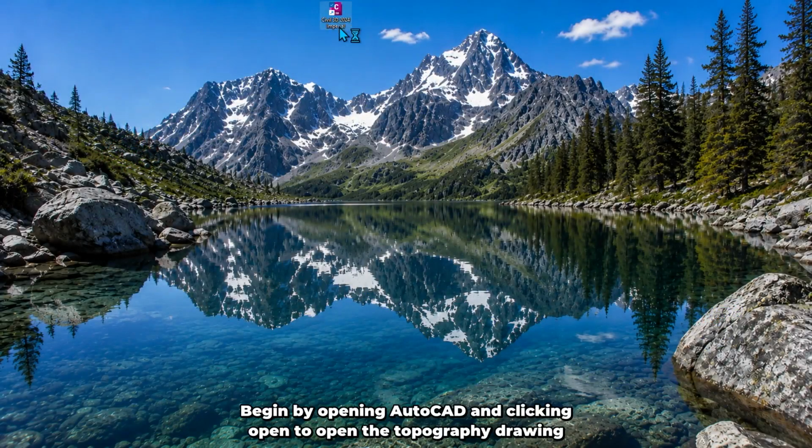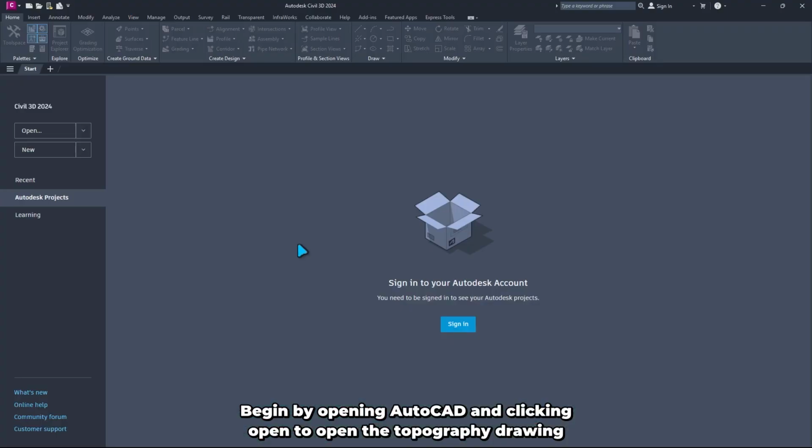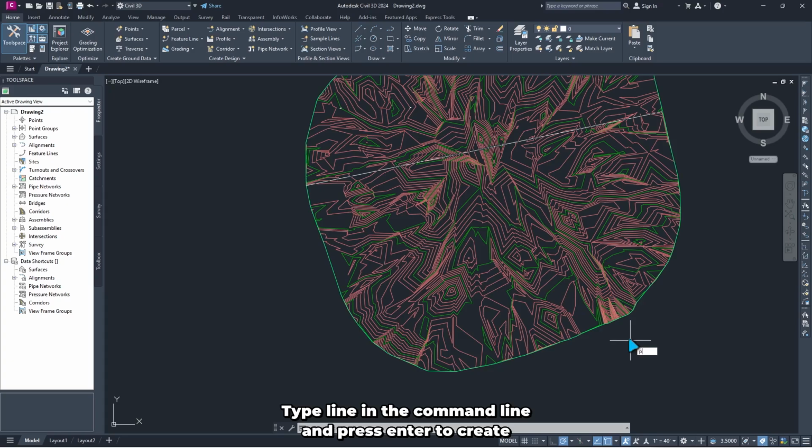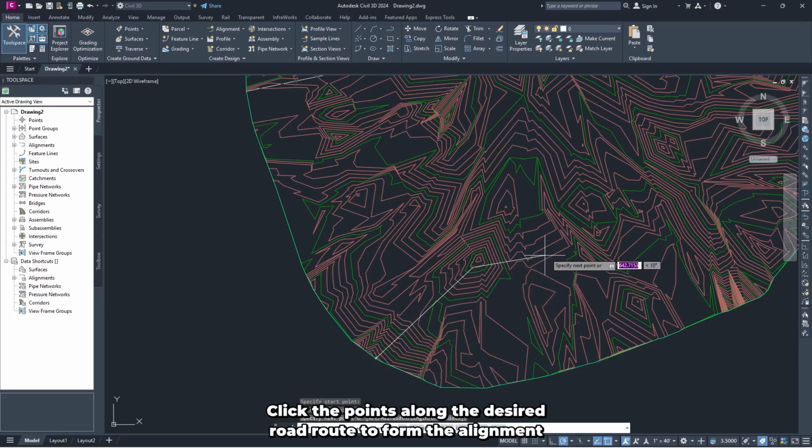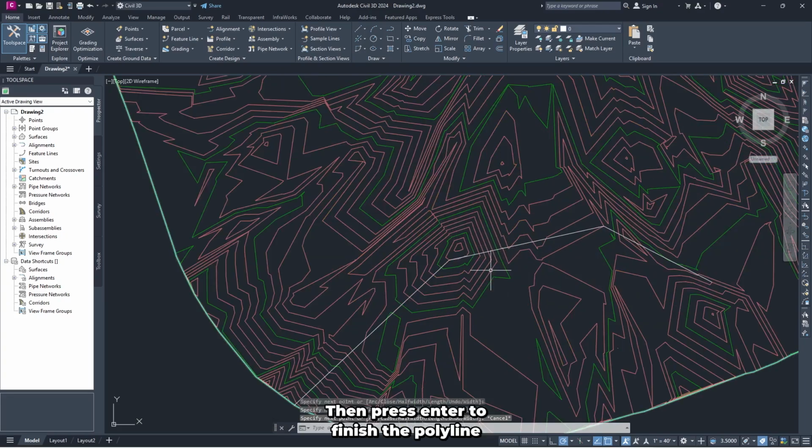Second, begin by opening AutoCAD and clicking Open to open the topography drawing. Type Line in the command line and press Enter to create the road alignment as a polyline. Click the points along the desired road route to form the alignment. Then press Enter to finish the polyline.